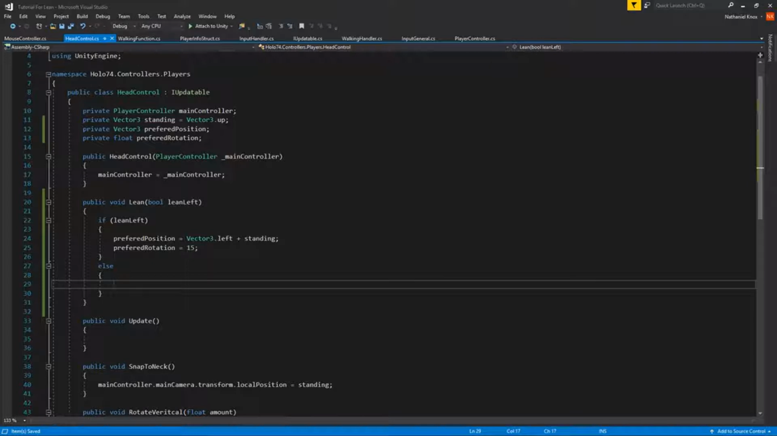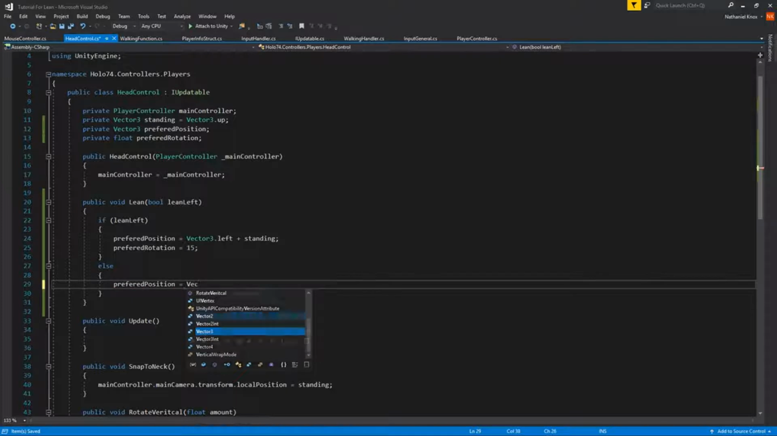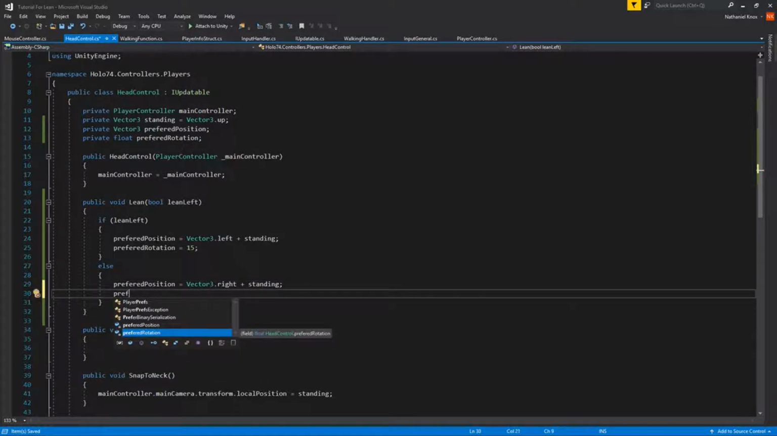Anything more than 30 is exaggerated, and anything less than 15 is kind of like, am I really looking to the side? But that's up to whoever's programming. Vector3.right plus standing, preferred rotation equals -15.